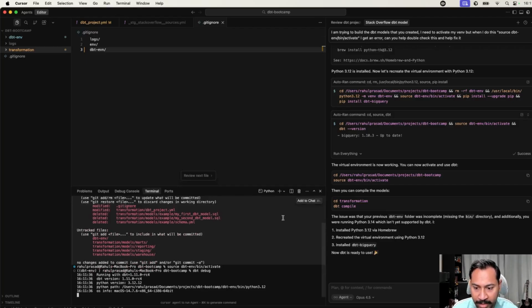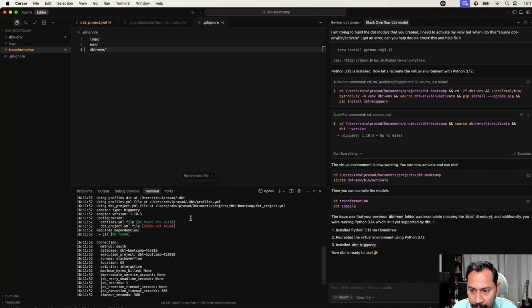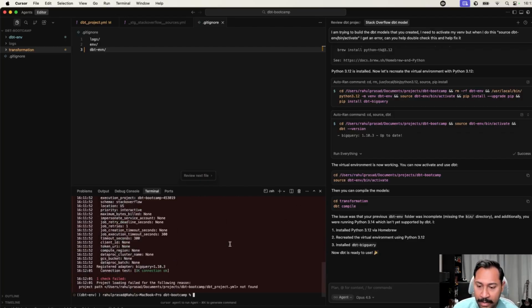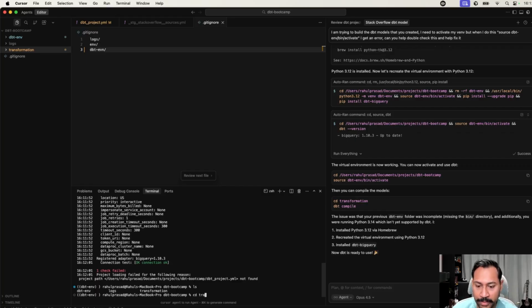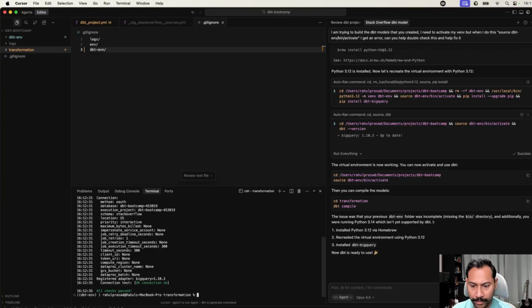I'm just going to expand this area a bit. Give it a few seconds and we should have an answer. Okay, that looks good. It's not able to find the project YAML, which is okay, and I know why. Because we're not in the right folder, so we need to be in a transformation folder, and then we clear this up, we run it again. Beautiful. This is a very, very good start. We got the right database project that we need to use.